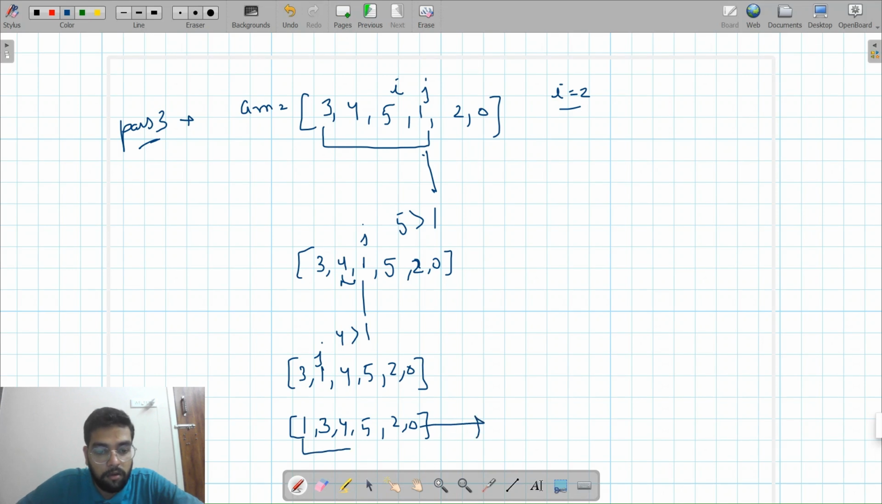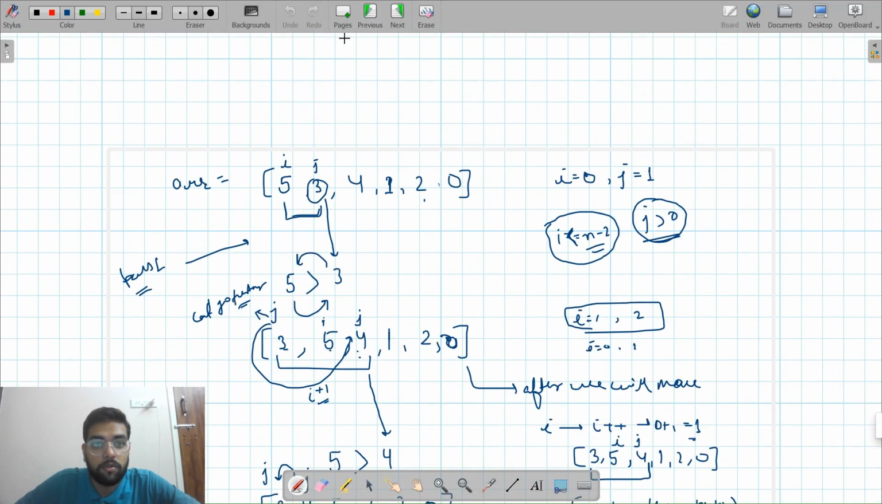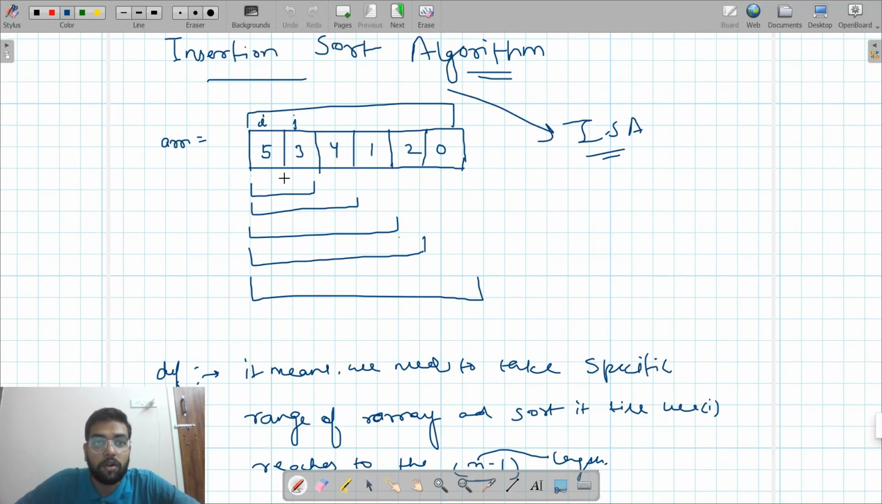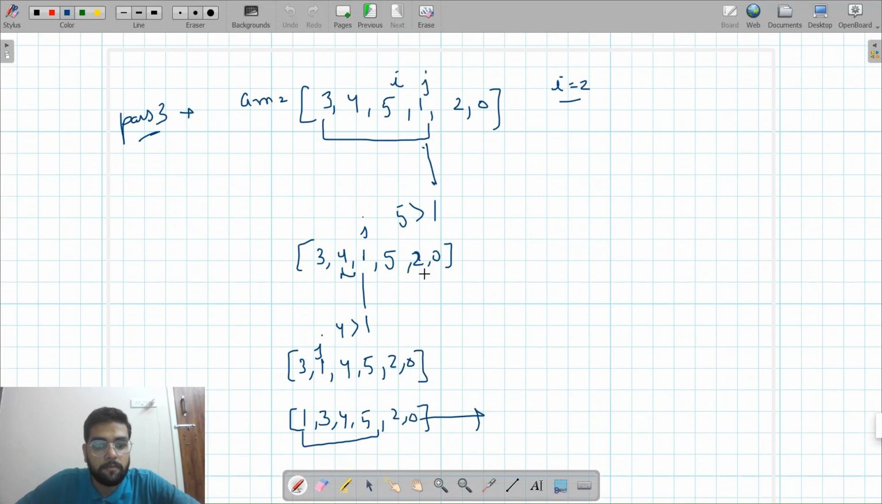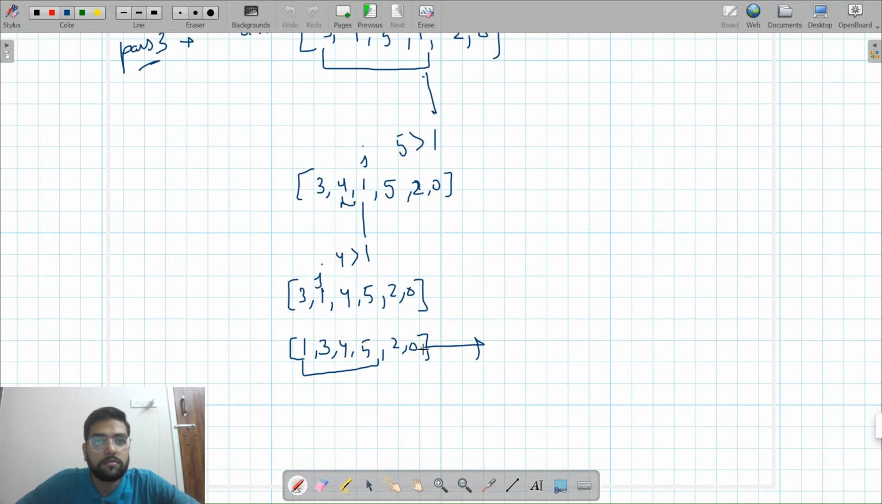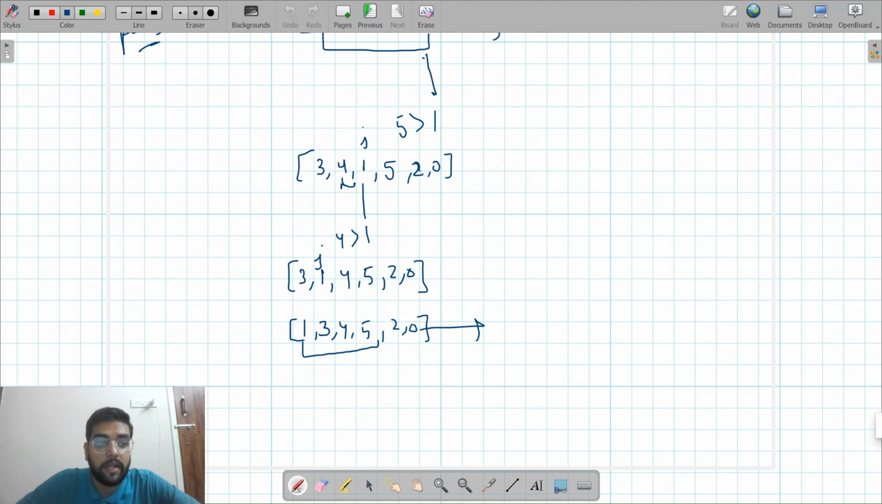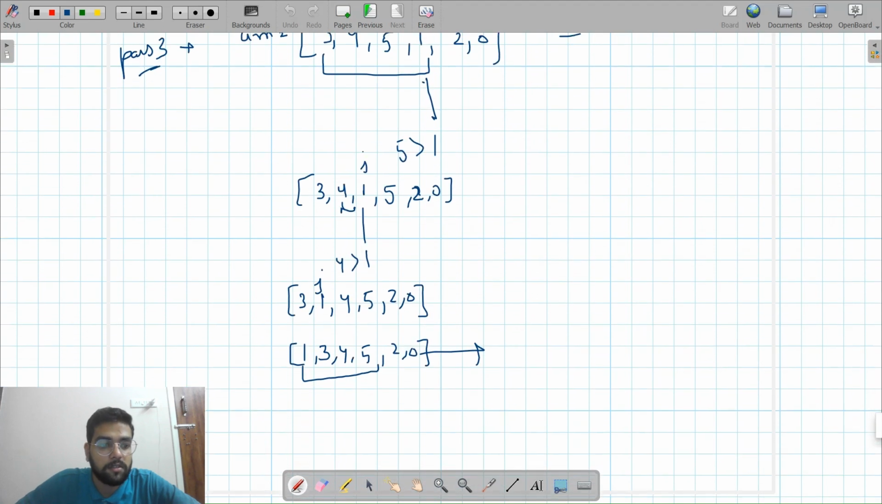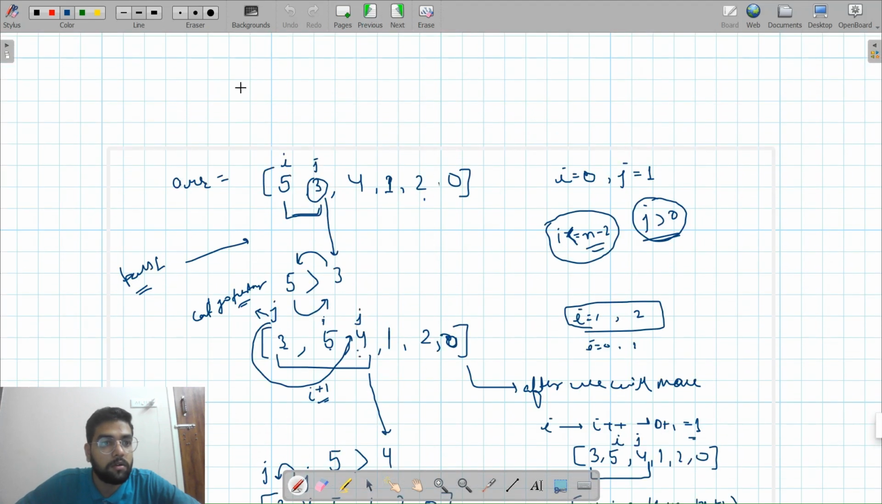See here, the first 4 got sorted. What is happening? I told you: first this is sorted, then this, then this, then this. We have reached 1, 3, 4, 5. This is what we got. Ready for the next pass. Pass 4.